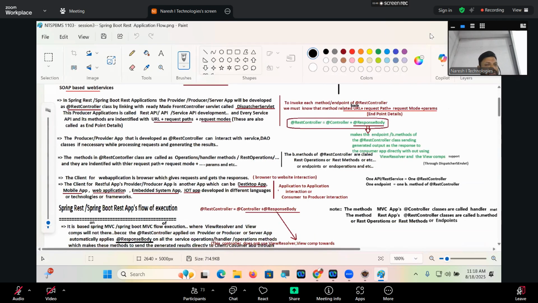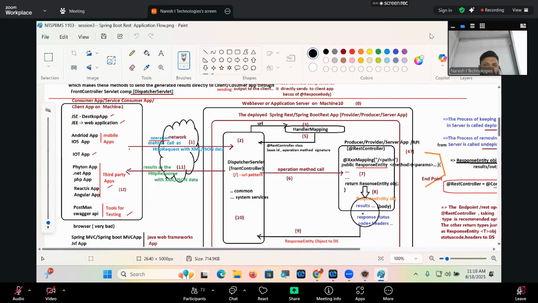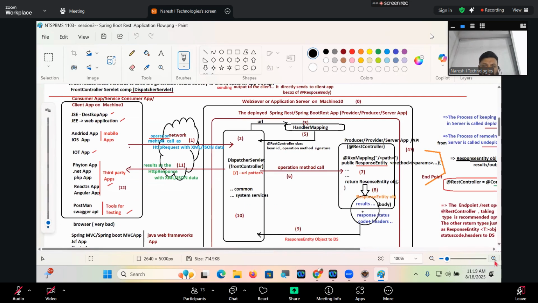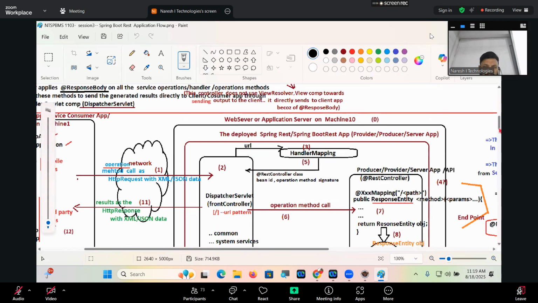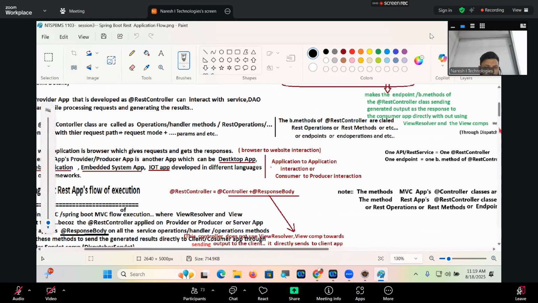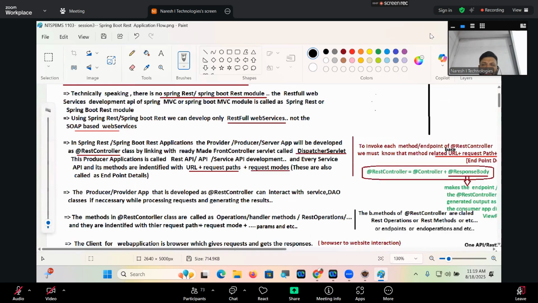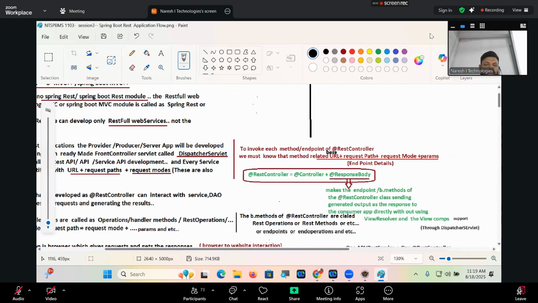Yeah, and our discussion is okay. Look at this document. All the theories, whatever I said so far. No need of view resolver, view component, all this stuff, guys. See this. @RestController is @Controller plus @ResponseBody. It makes the endpoint or business method of the REST controller class send the generated output as a response to the consumer application directly, without using view resolver and view component, through what? Dispatcher servlet.